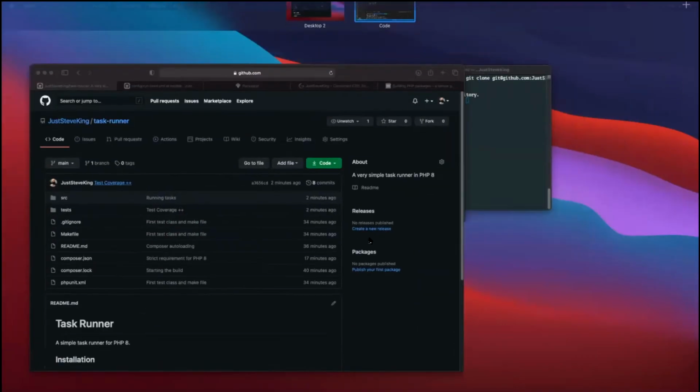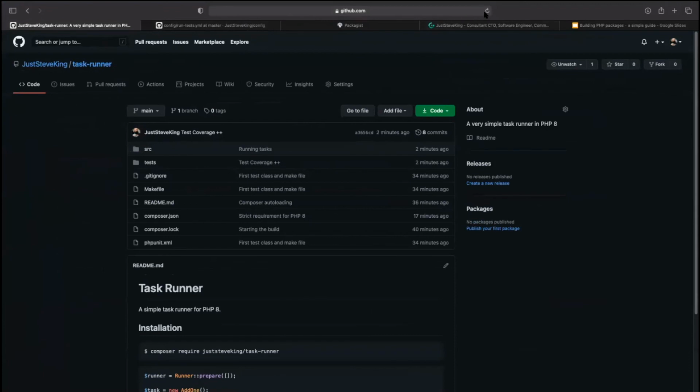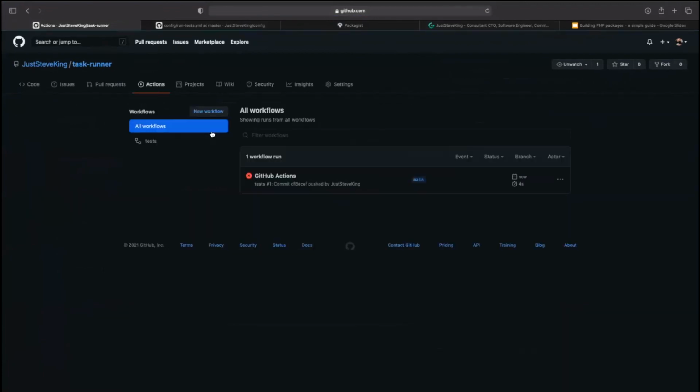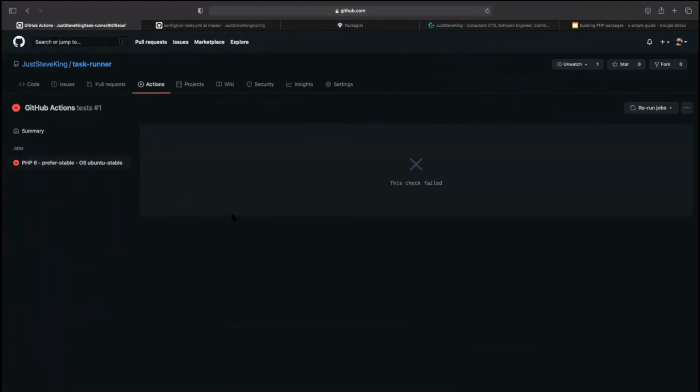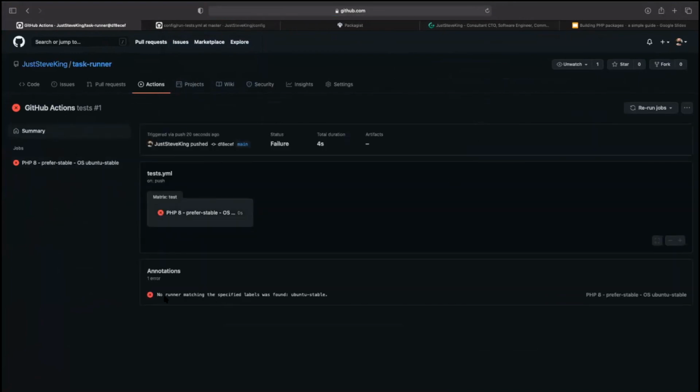While that is pushing, we can come back to here. And we will just see if this has started. And now our actions are running. Oh, and it's failed already. What is going on today? Apparently it just failed. I think I probably named it wrong, didn't I? Did I name something wrong? Summary. Why is this just not? No runner matching Ubuntu stable.